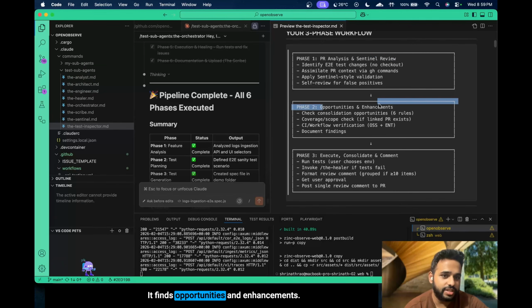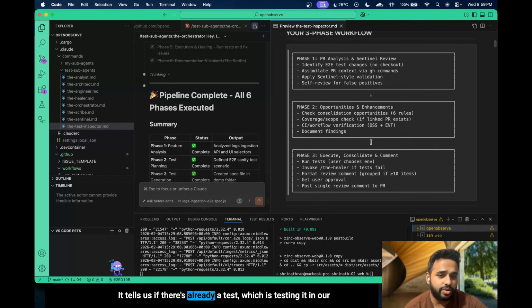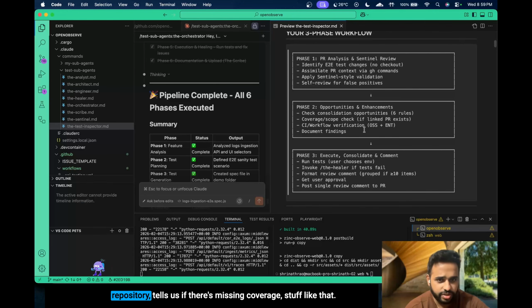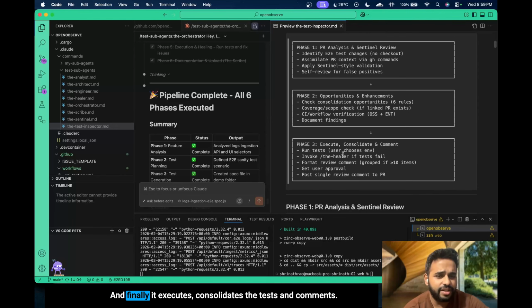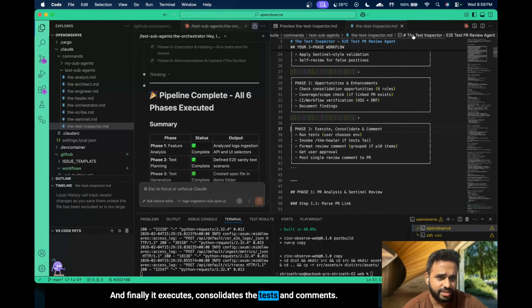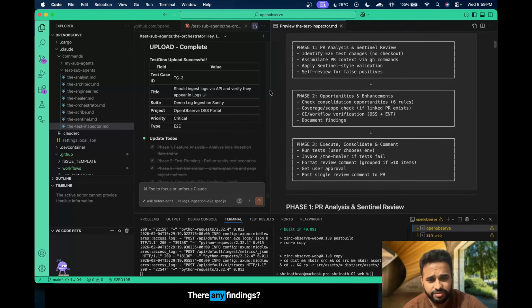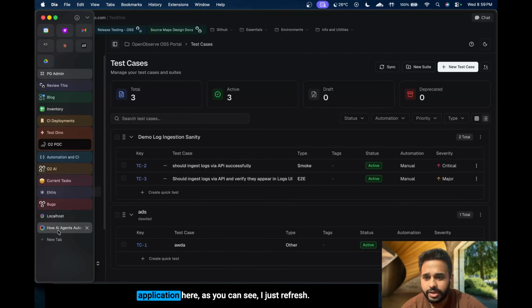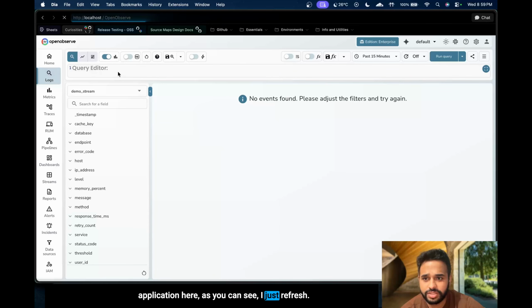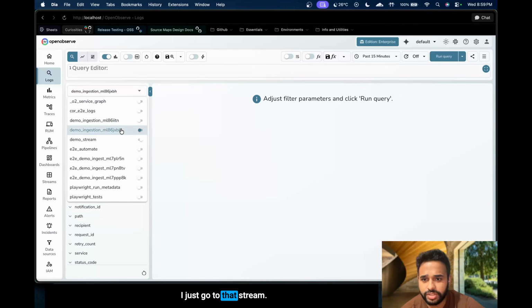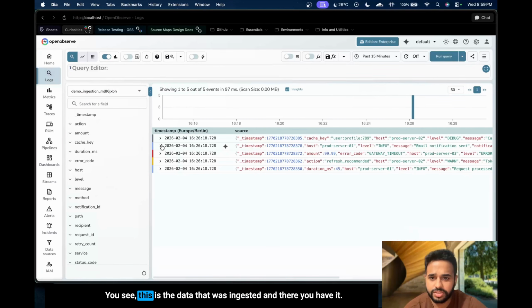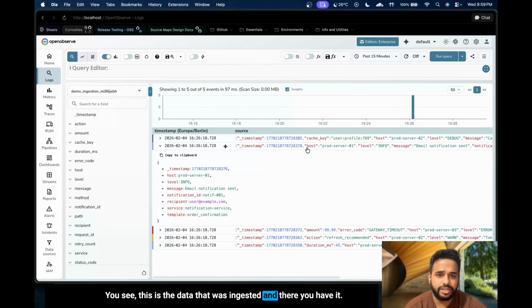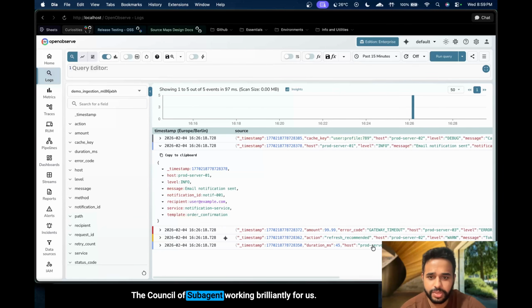It finds opportunities and enhancements. It tells us if there's already a test which is testing it in a repository. It tells us if there's missing coverage, stuff like that. And finally, it executes, consolidates the tests, and comments if there are any findings. So yeah, coming back to the OpenObserve application here, as you can see, I'll just refresh. I'll just go to that stream. I'll just run query. You see, this is the data that was ingested. And there you have it, the Council of Subagents working brilliantly for us.